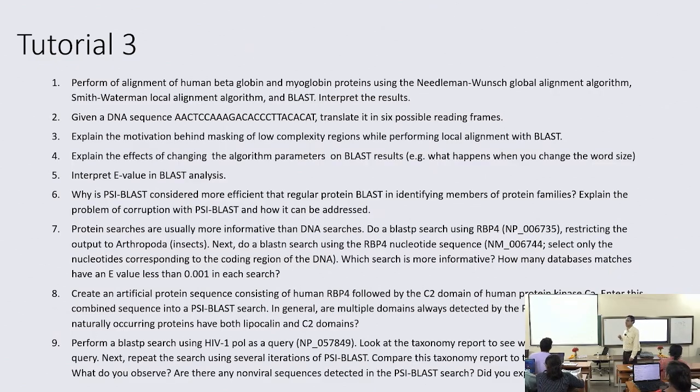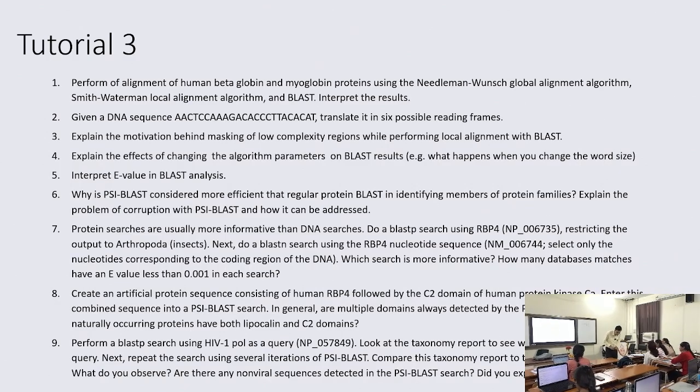Okay, question number 3 in the tutorial is: explain the motivation behind masking of low complexity regions while performing local alignment with BLAST. Anyone? Question number 3. Just think and try to answer. Sure, that the hits that we are getting are due to significant alignment, not because of the repetition of sequences.